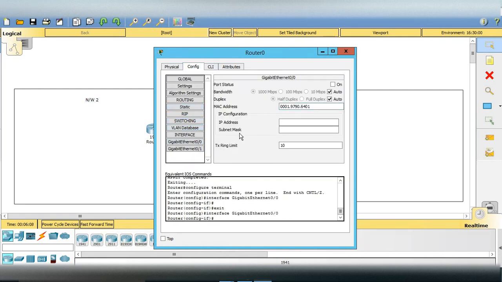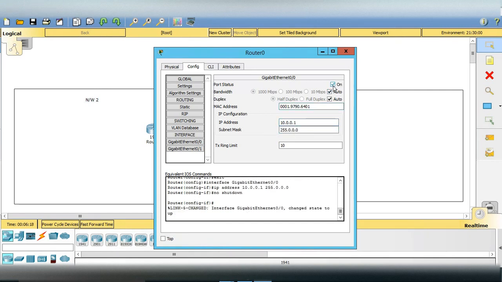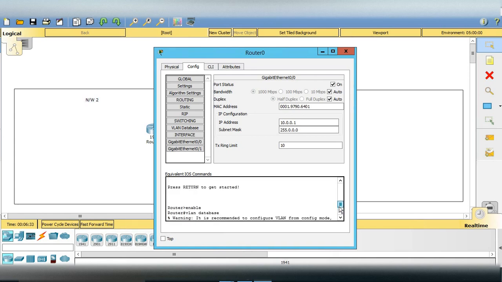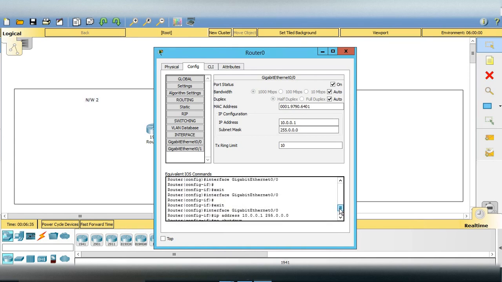So basically this router has two interfaces. Let's give those two different classes of IPs. First one, and you can keep this on. As you can see here, once I click on, the respective command has been run here, no shutdown, which will bring the interface up. Also, when we type in the IP, the respective command for assigning the IP has been run here.